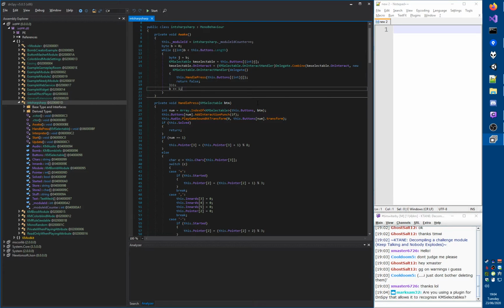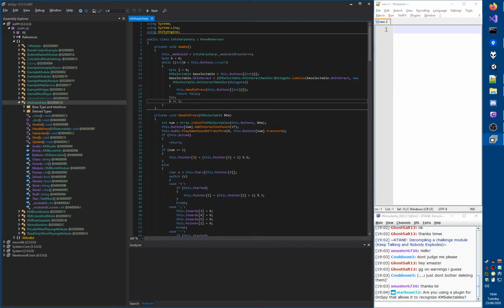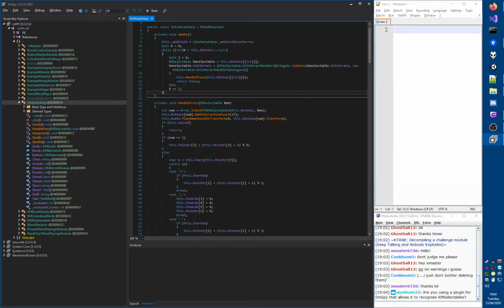After all, that is why I put it in the corner. Are you using a plugin for dnSpy that allows it to recognize KM selectables? No. What makes you think that it recognizes them? This is literally just normal C# code. There is nothing about this that is special.